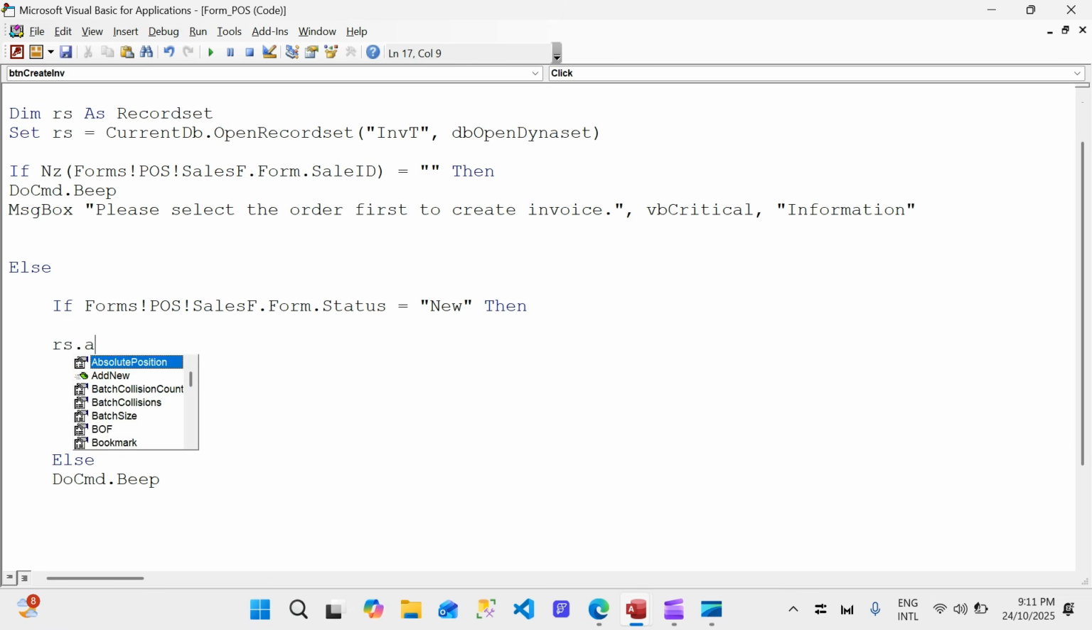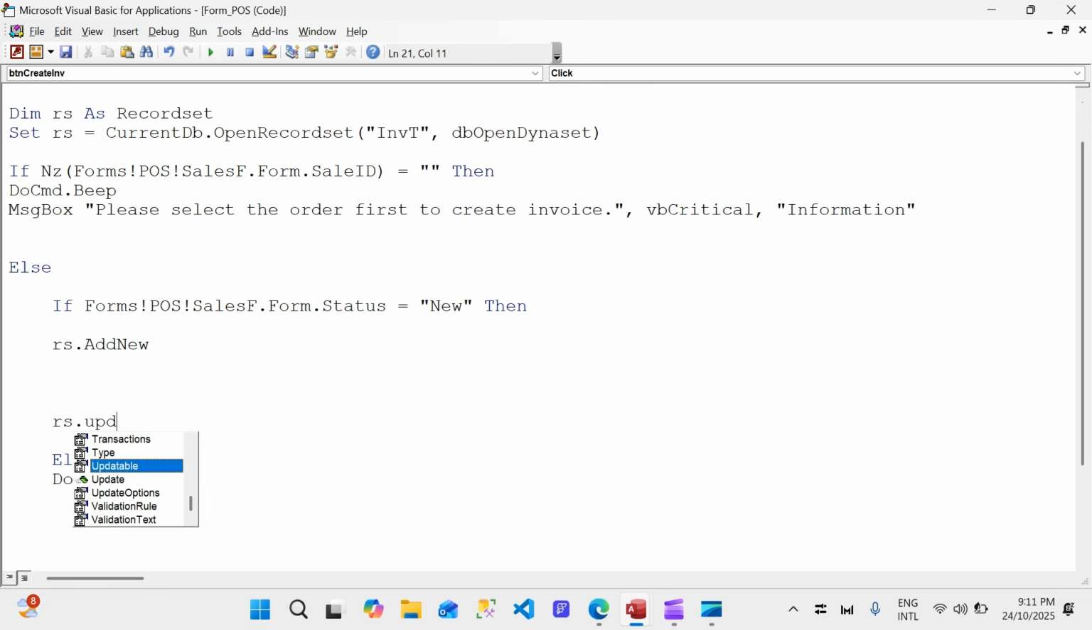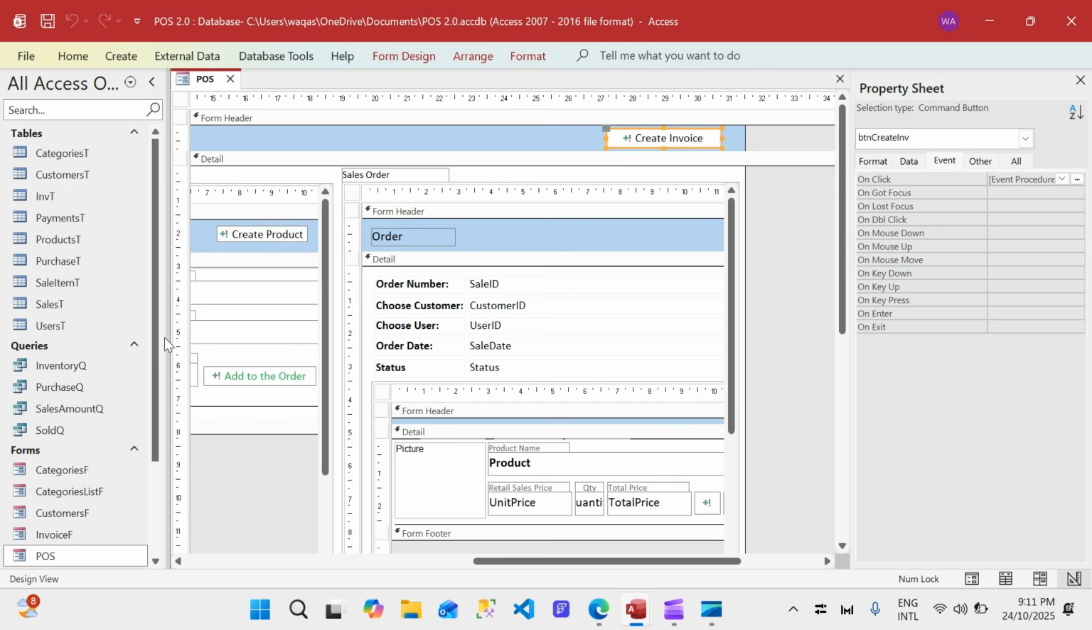So we say rs.AddNew, and then in here we'll say rs.Update, and then rs.Close, and then we'll say Set rs = Nothing. Okay, so that's done. Now what next? Next we are going to write code in between here.